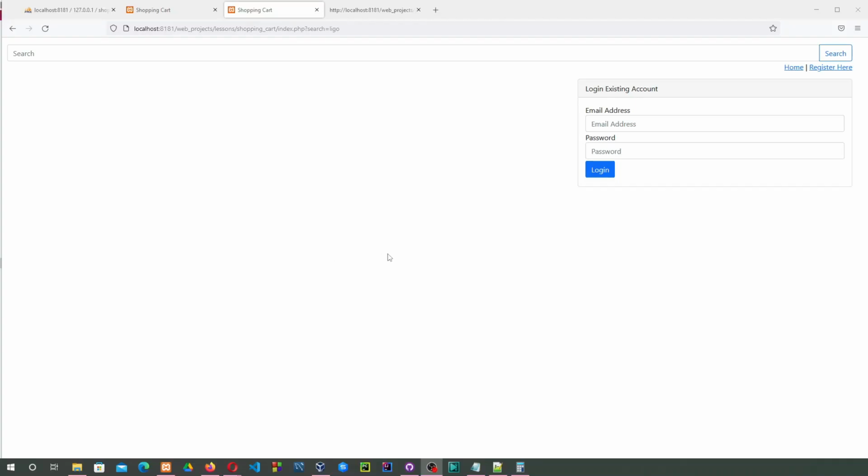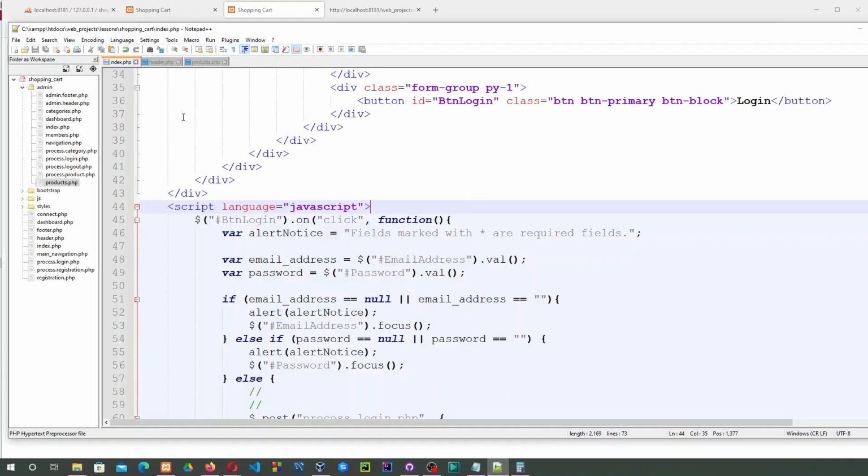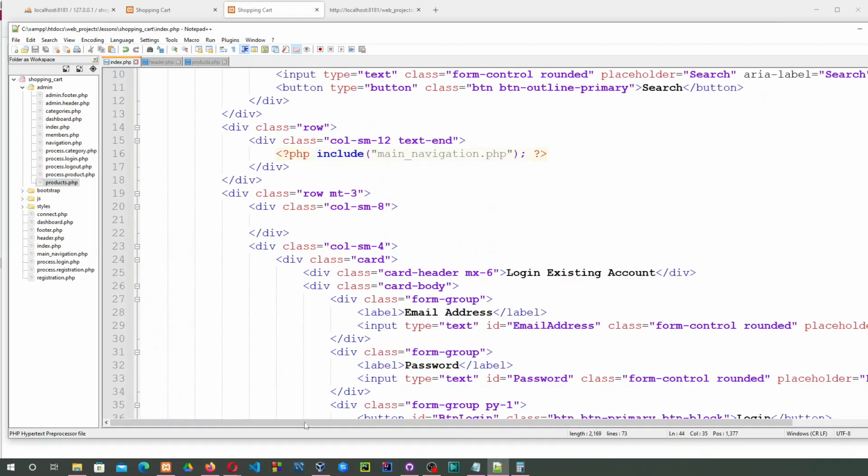In this session, what I'll be showing you is how to display the products entered from our admin page in our homepage. Okay, so let me just try to open up my Notepad++. Okay, we already have it here. Then let's try this time to code.